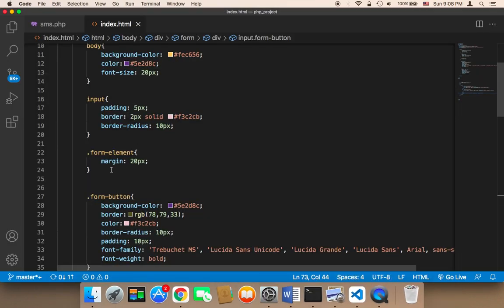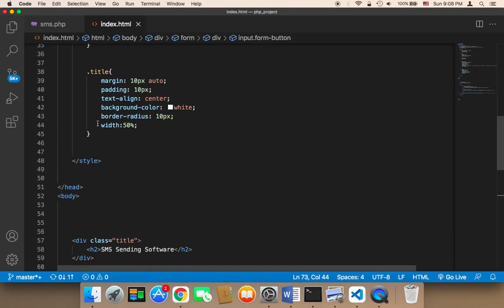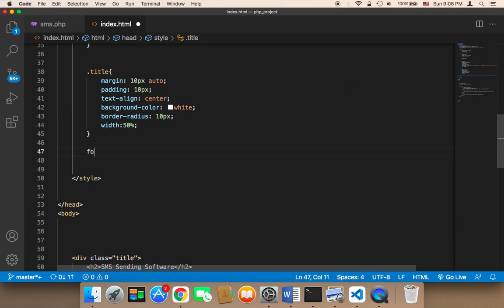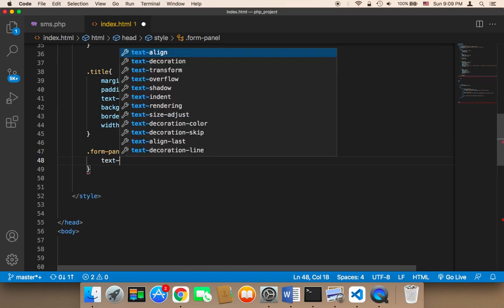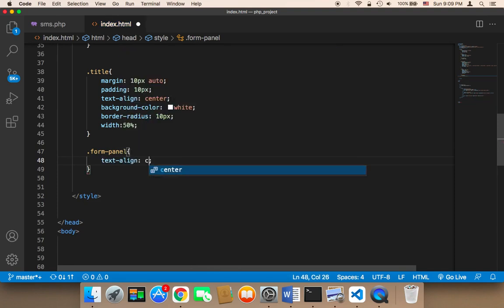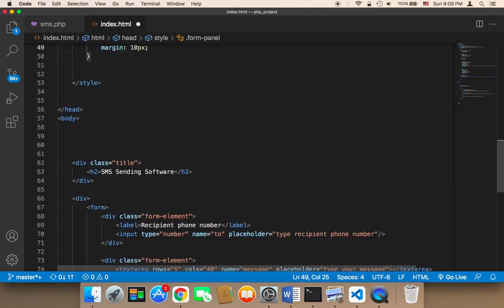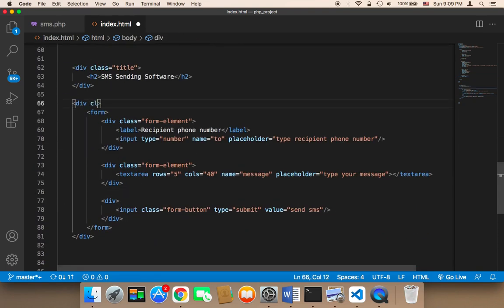To center this, we need to create another class. I'm going to create here a class, and I'm going to say dot form panel. So for the form panel, I'm going to give it the following design. I'm going to say text align center, and margin 10px. Next, I'm going to add this class to this div. I'm going to say class is equal to form panel.